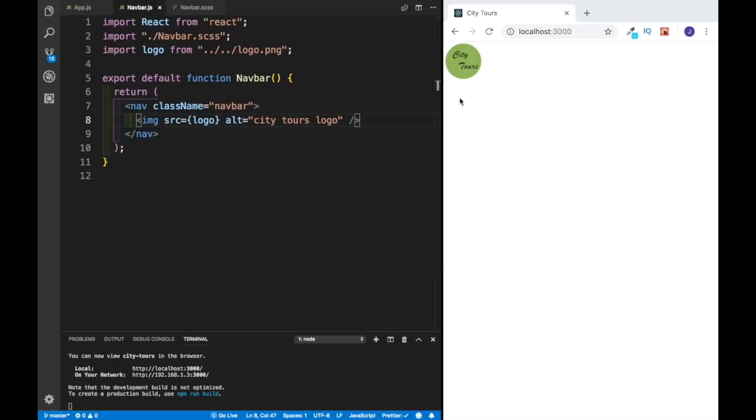Now, like I said, when we're going to be working with the tours, we're going to look at the other way how we can use images. Now, this would be one way where we just import it from, whether that would be a different folder or folder 2 levels deep. It doesn't really matter. As long as we are importing it correctly, we should have access to it.